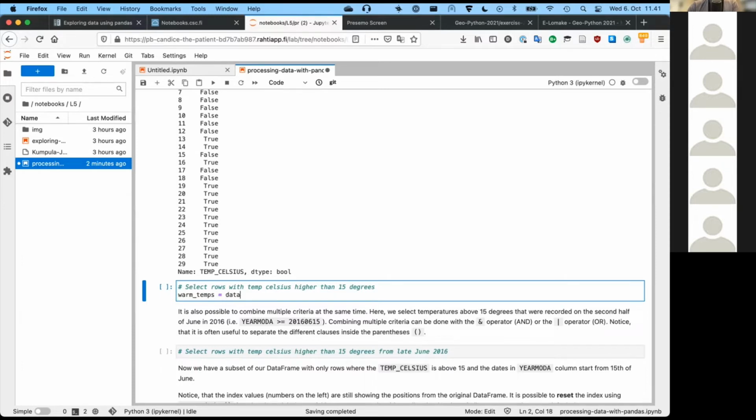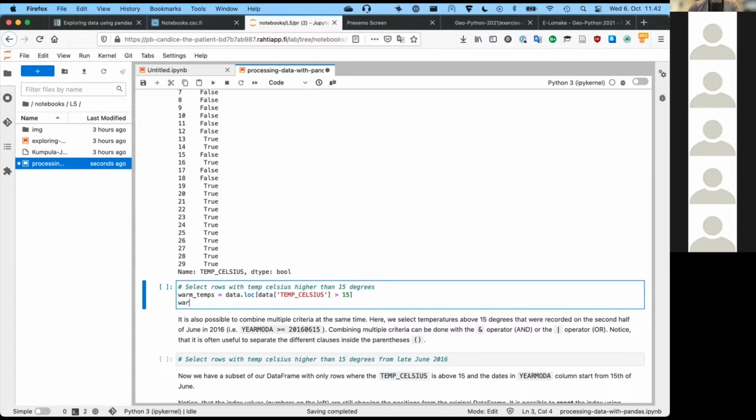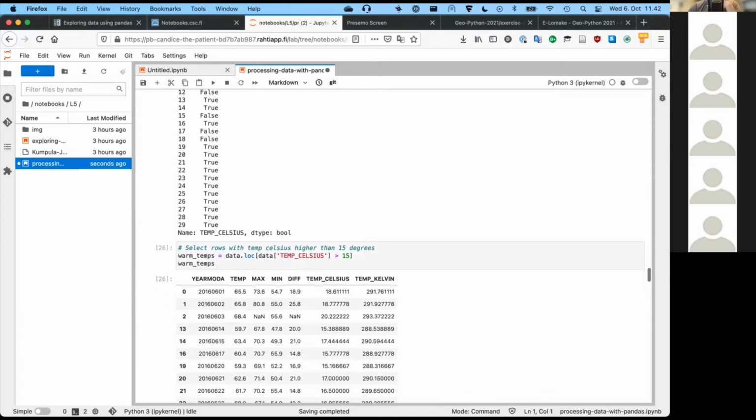equals, and we'll use now data.loc. So this is our loc indexing to find in our data frame the values where the temperature for that day was greater than 15 degrees Celsius. So I've just pasted in here our condition. So data temp Celsius is greater than 15 degrees. This will give us all of the rows of the data frame where that condition is true. So if we then look at warm_temps and print that out to the screen, we run this.